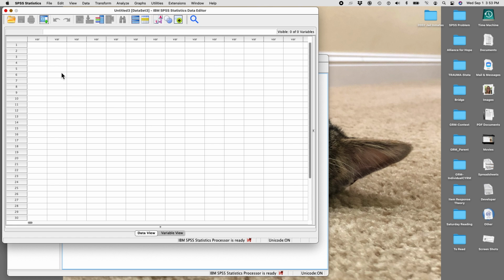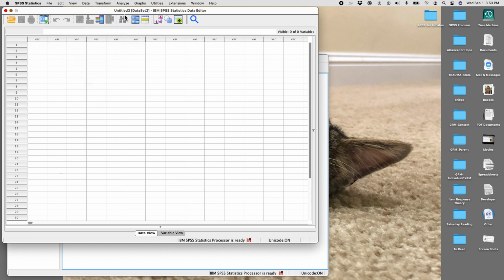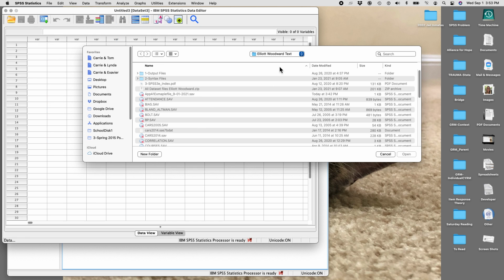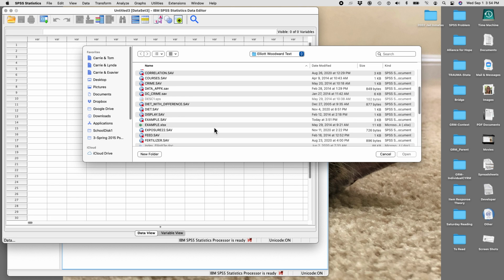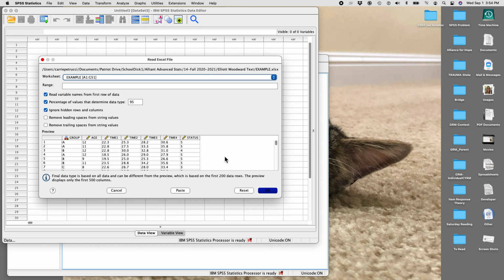So what we need to do first is to open the Excel file, and SPSS does that. So we go to File, Open, Data, and then we need to navigate to the appropriate directory where it is, so go ahead and do that. I've already done that. I'm going to grab the example file, an XLSX file, an Excel file from my Elliott and Woodward text list, and I'm going to click on it, and I'm going to click Open. And then I'm going to get a dialog box that comes up. Sometimes it takes a minute, it might take longer if it's a big file.